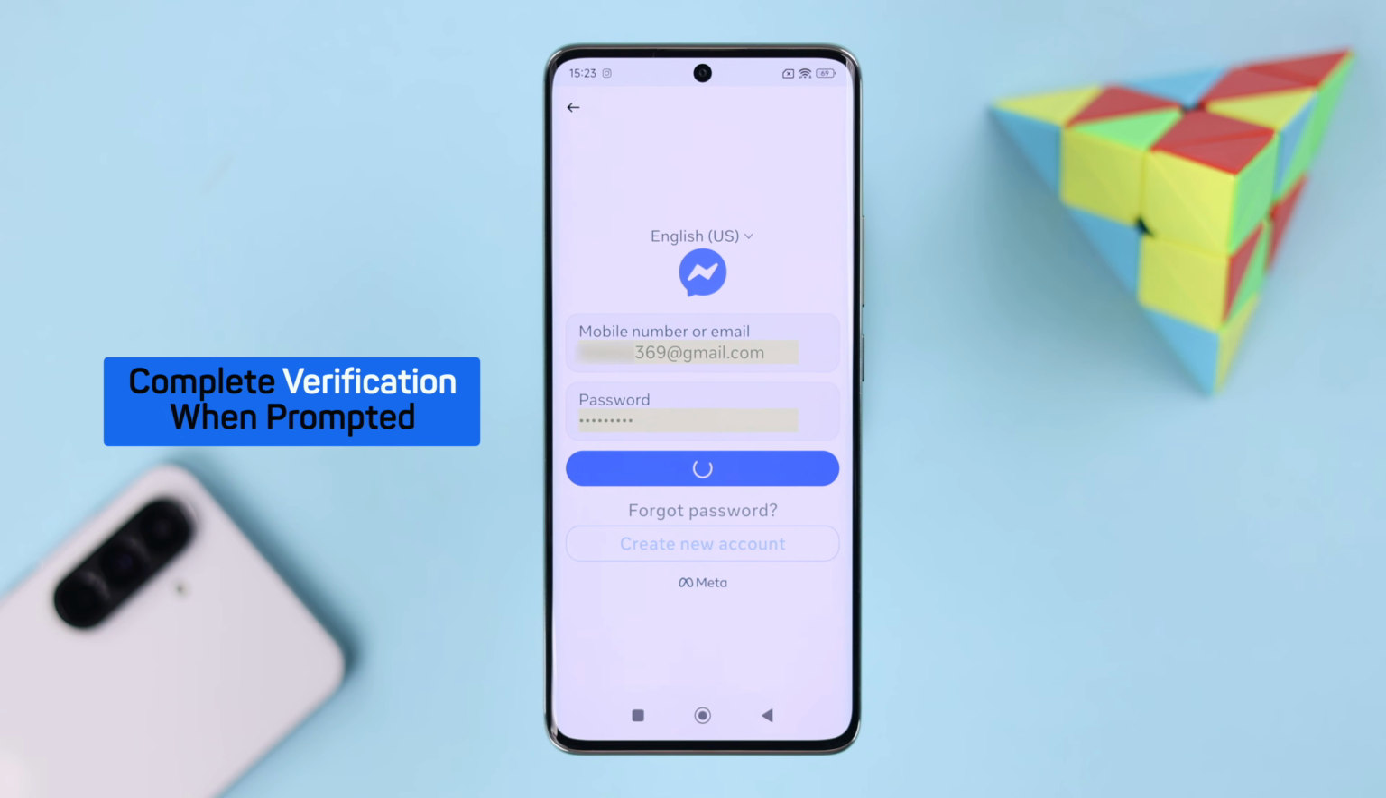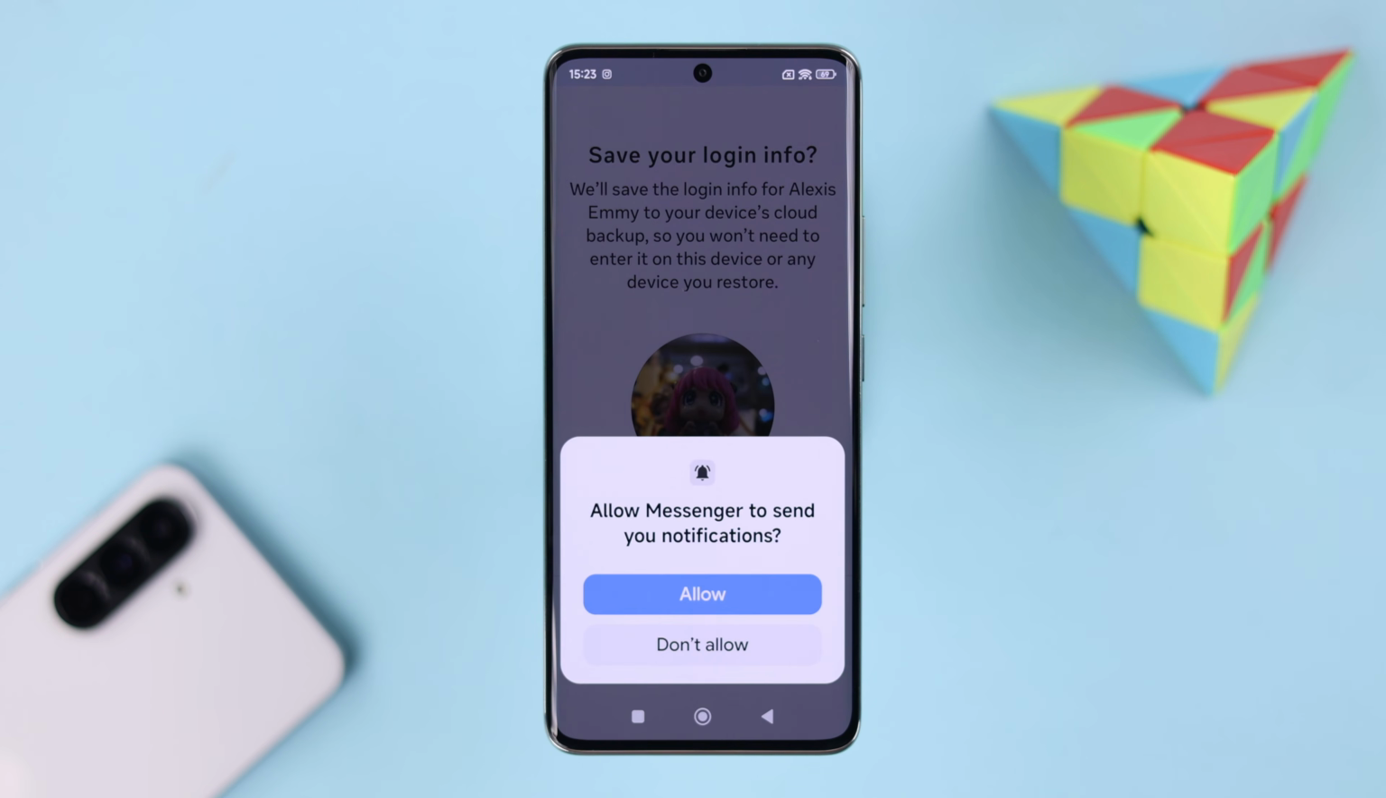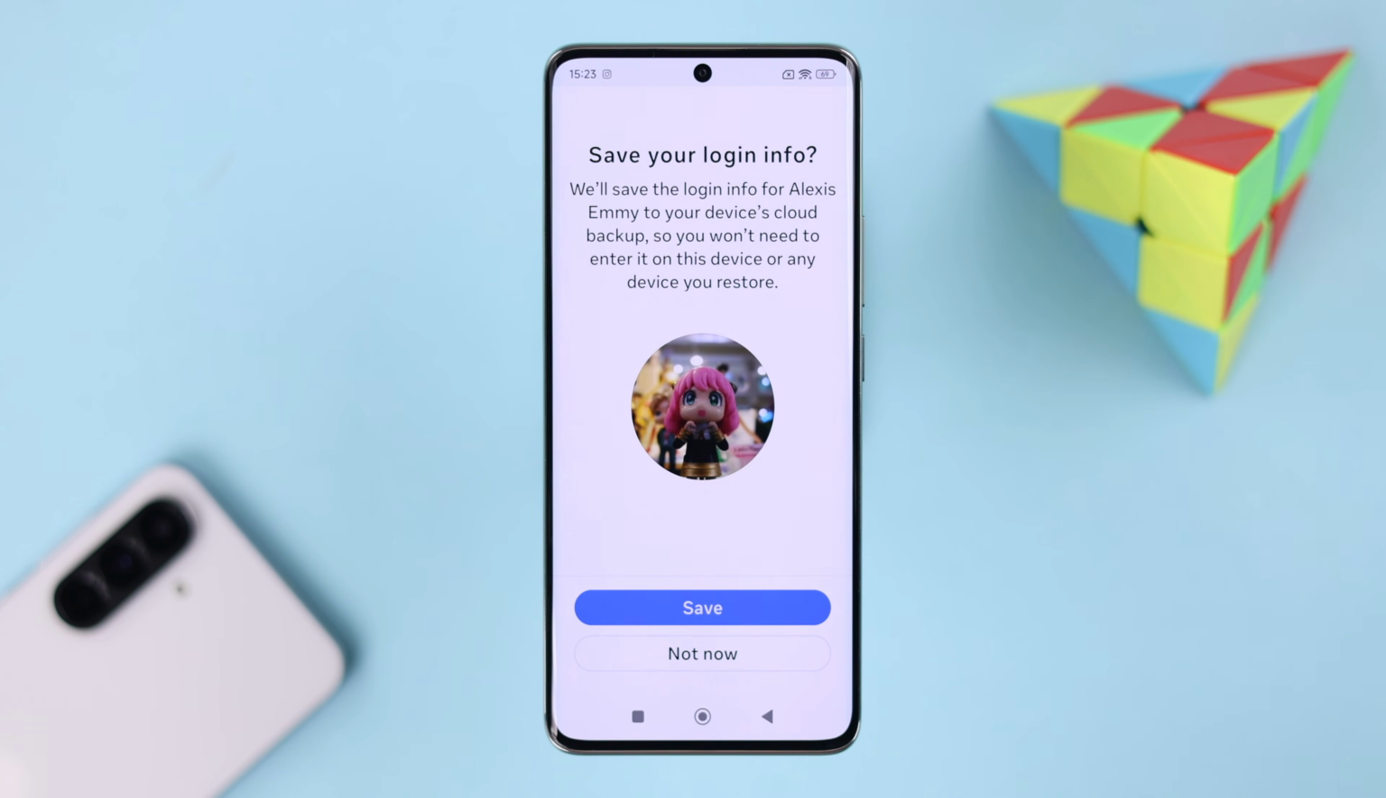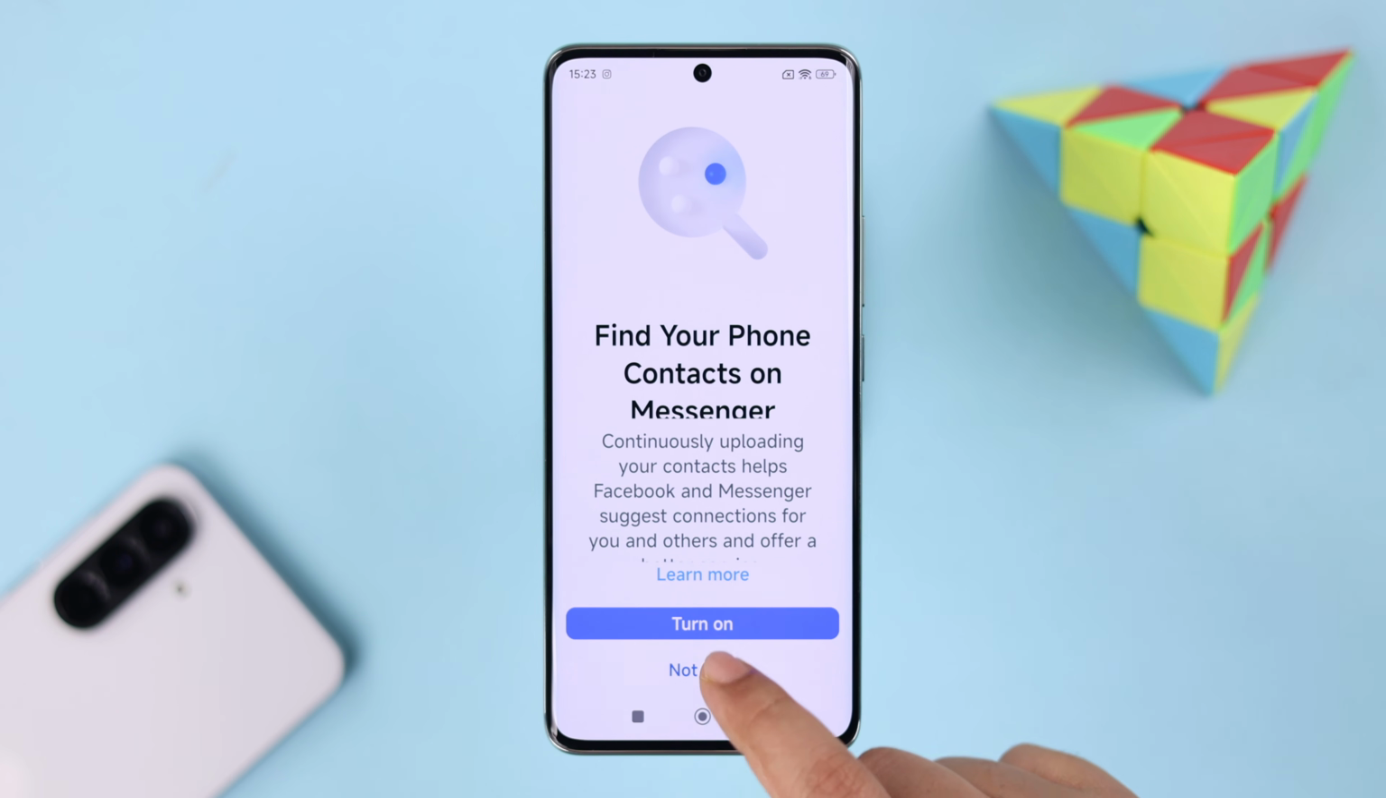If you get any verification prompt, you've got to just verify yourself. That's all. And then allow some necessary permissions. And if prompted, you can save this account to make your future sign-ins easier.